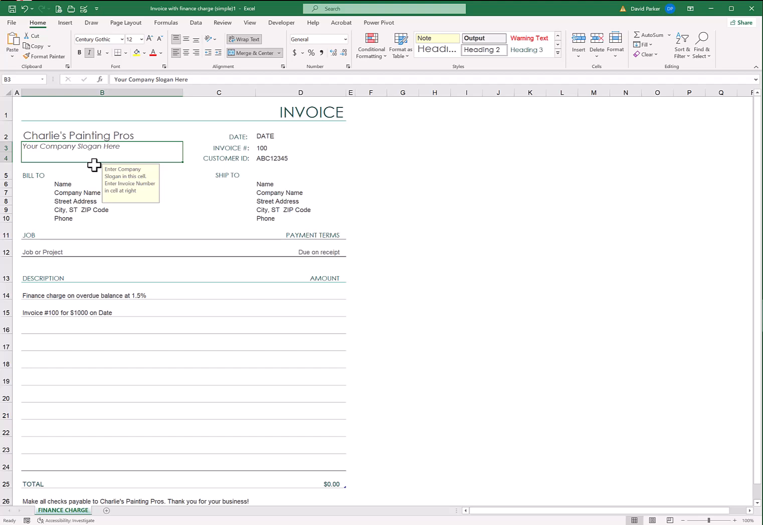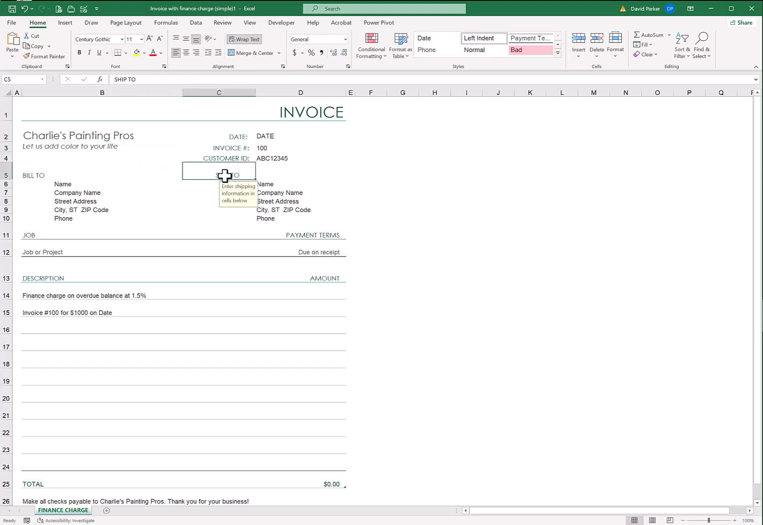We're in B3. So I'm going to press Control I, make it italics, and type in, let us add color to your life. Continuing with our modification, I know that I'm painting people's homes rather than shipping things out. So I'm going to click in C5, which says ship to, and I'm going to type in area, in all caps. Add a colon.